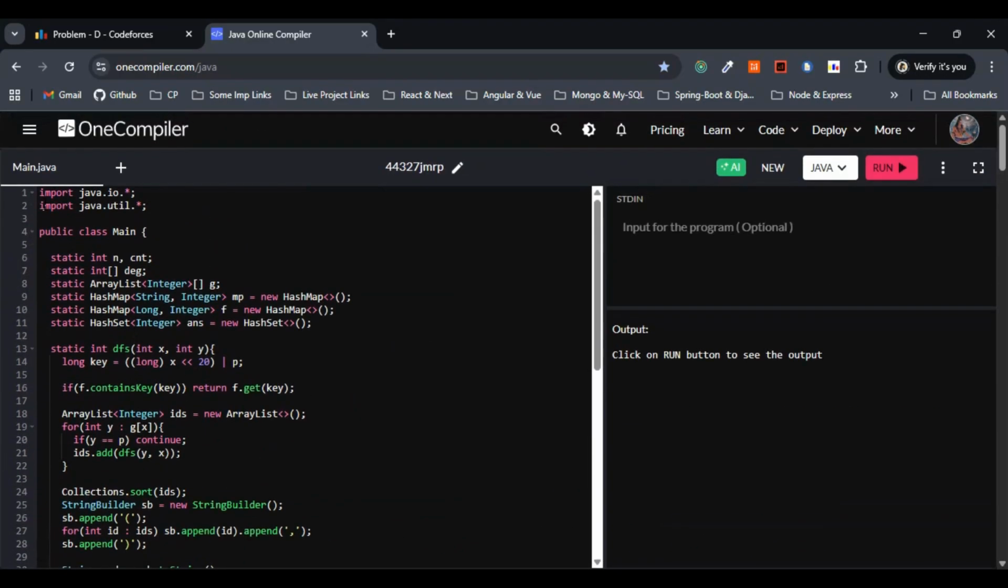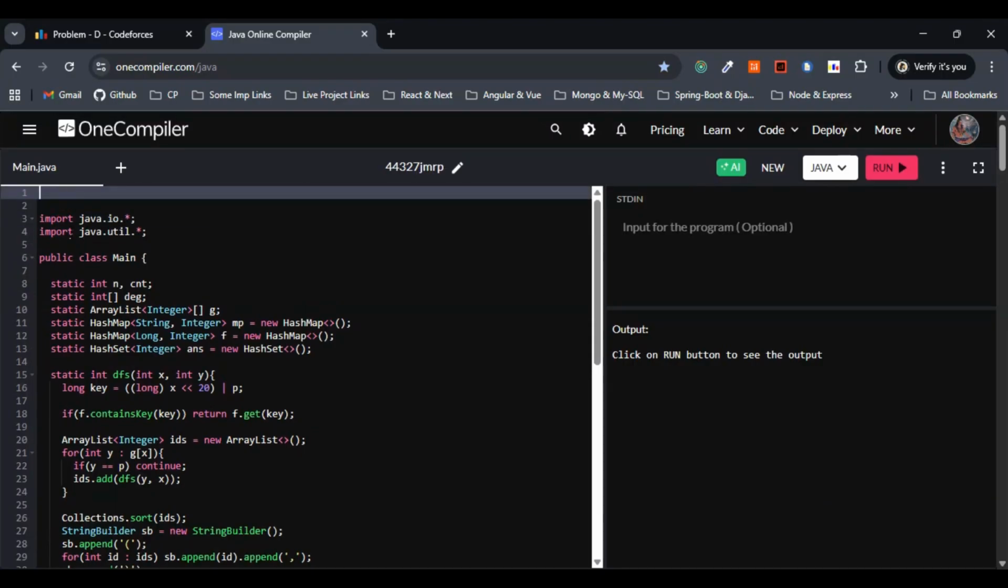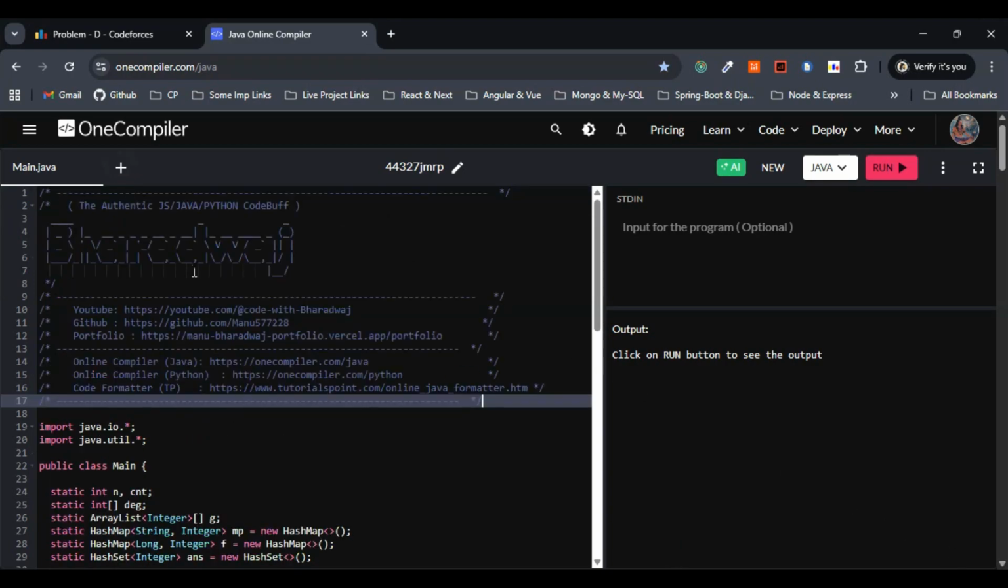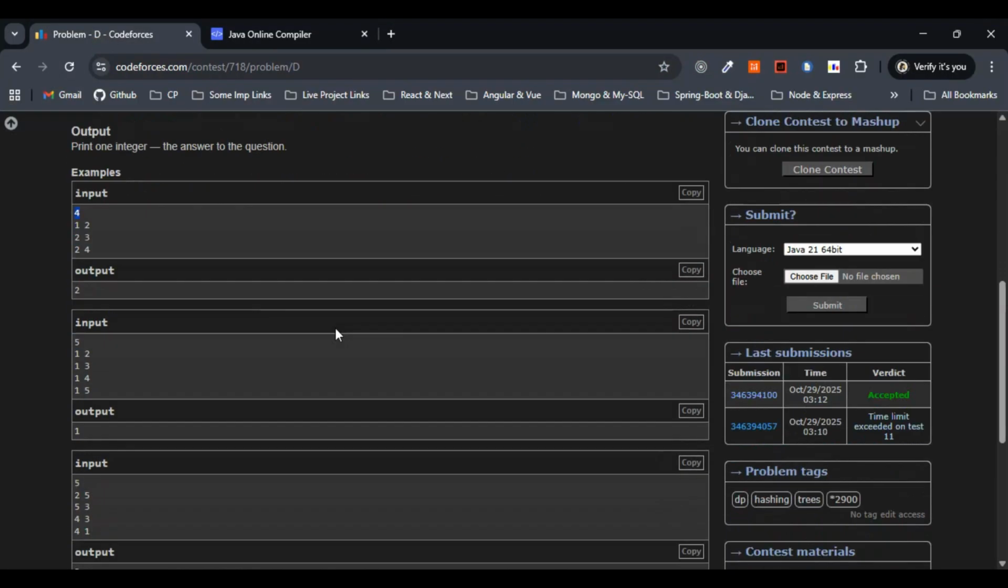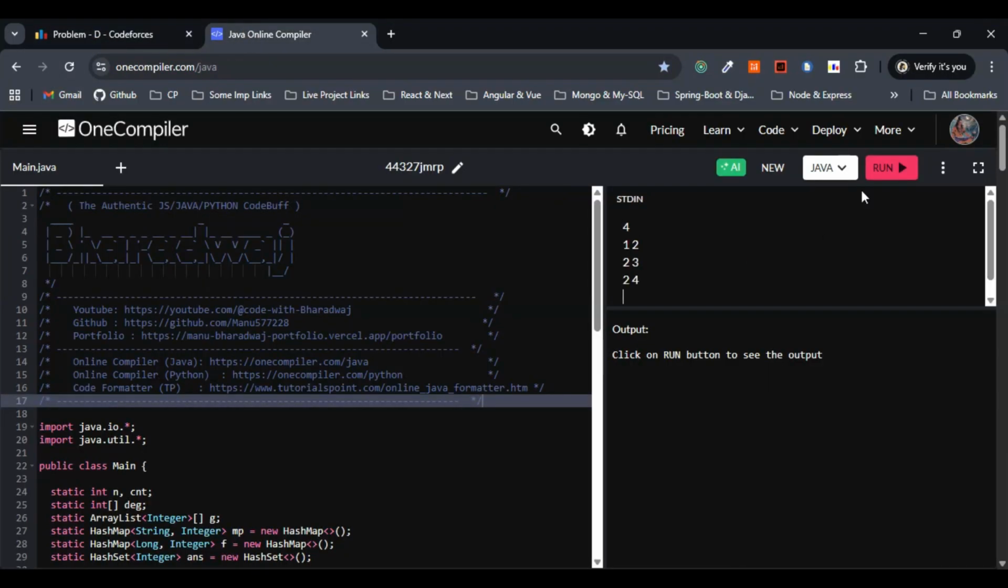So before checking the code with the different examples or inputs, let me copy paste the signature starter template. So I'll just come here. Let me paste this one over here. Let me come to the question. Let me copy this one. The output that we need to get here is 2. Let's check the same.